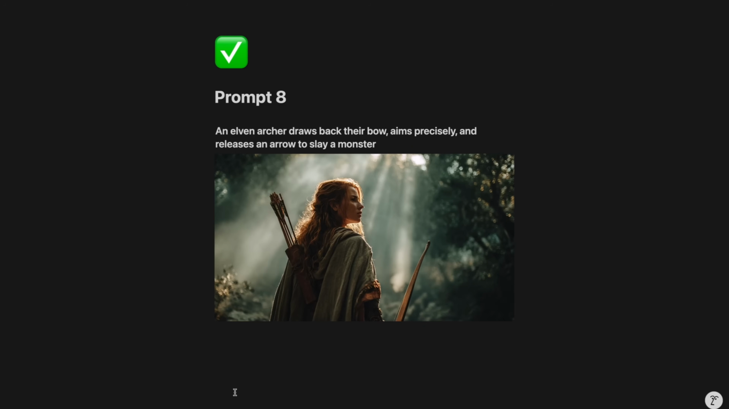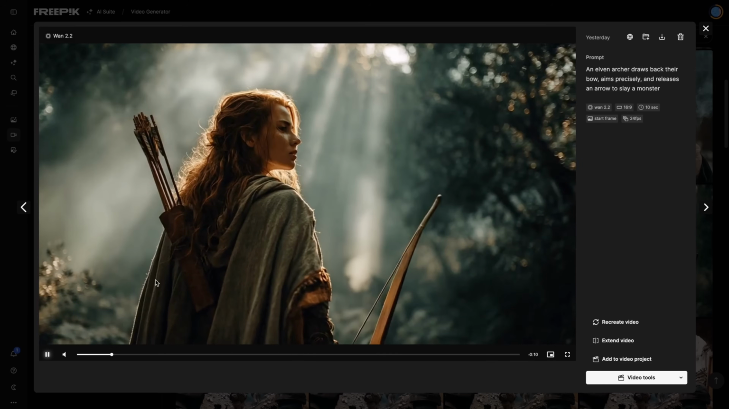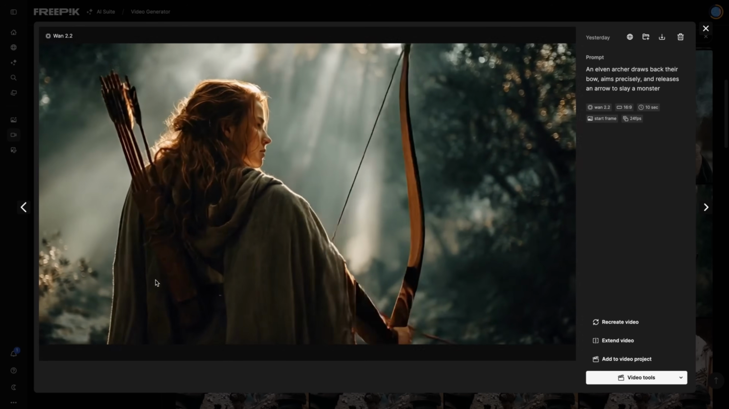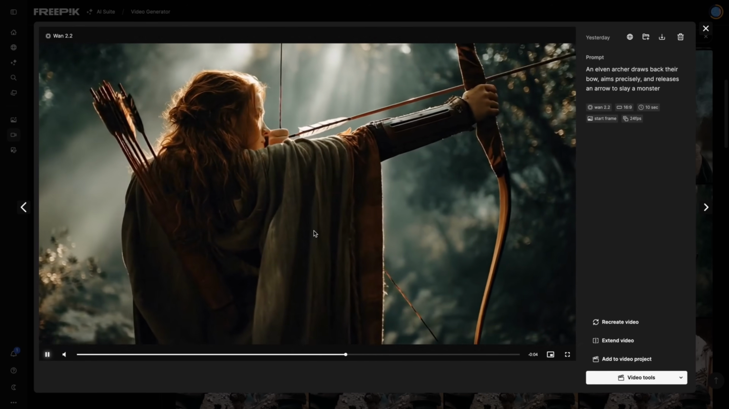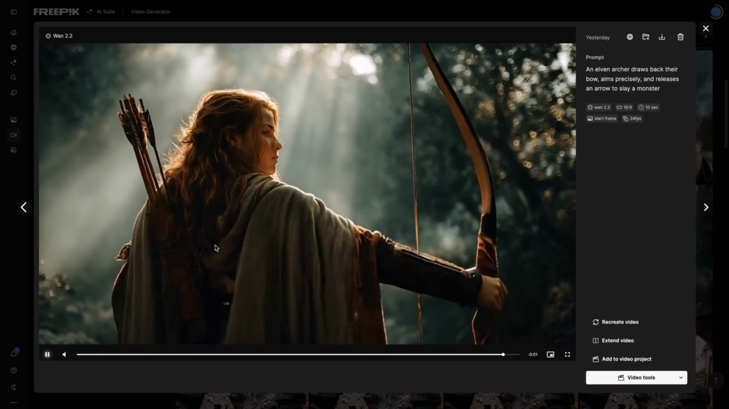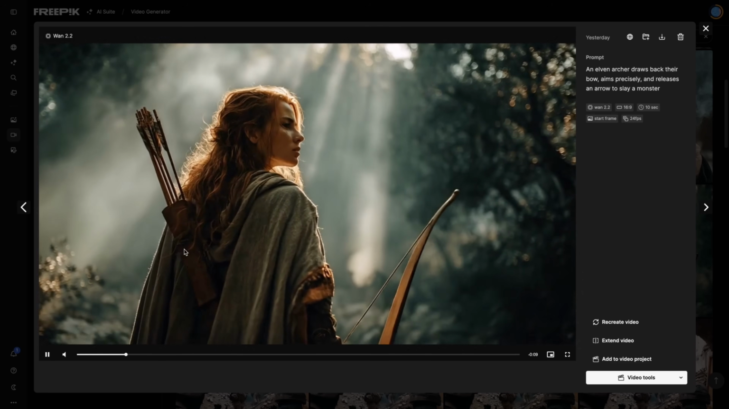In prompt 8, we are forcing models to be creative and use their imagination because we want the Elven Archer to draw her bow, aim precisely, and then release an arrow to slay a monster. And models really need to push their limits here to perfectly render the motion of her and also imagine a monster on the way. Starting with 1.2.2, overall, I'm very happy with how she's drawing the bow and arrow, and this whole motion looks nicely rendered.